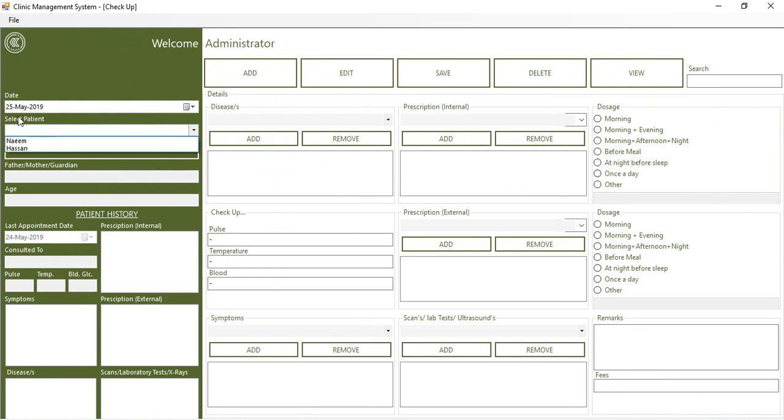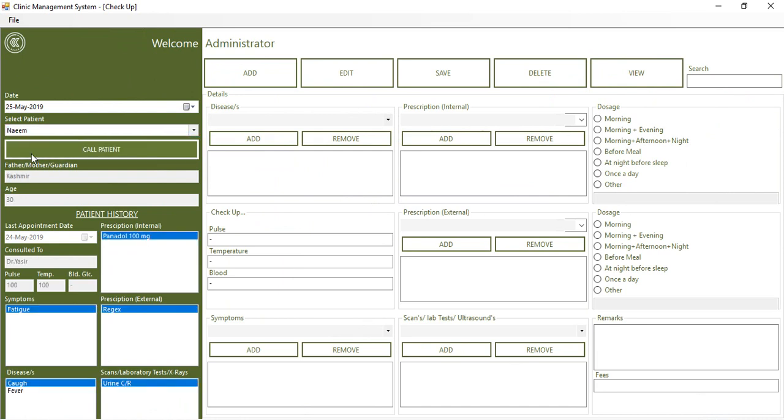So you can see on 25th you have two patients. Recently I have added this patient. When you click call patient, look, only the details of that patient are appearing here. And when you select this patient, Naeem, you can see the previous appointment details of that patient are already coming.